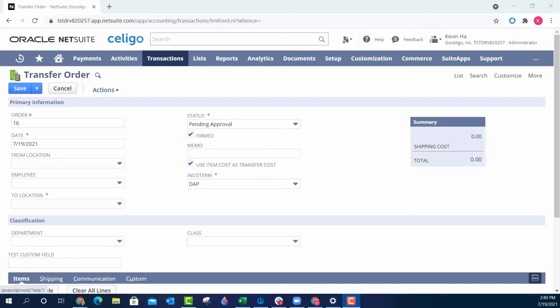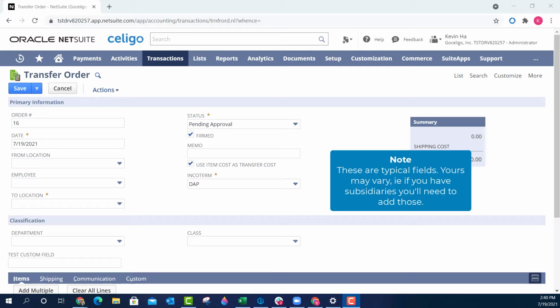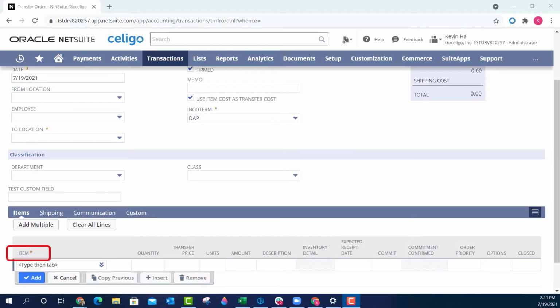When working with transfer order, you will need to know which fields will be needed on the CloudExtend transfer order template. From the header level, you'll need the from and the to location. And within the item sublist, you'll need the item and the quantity field.